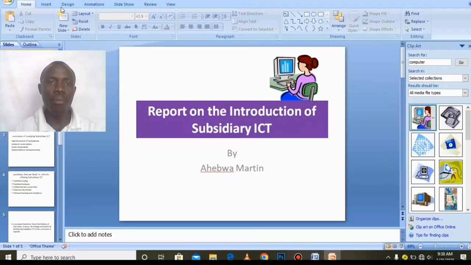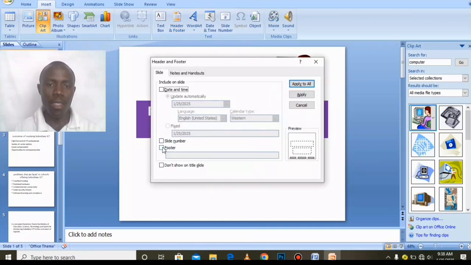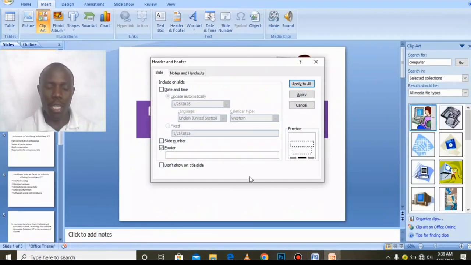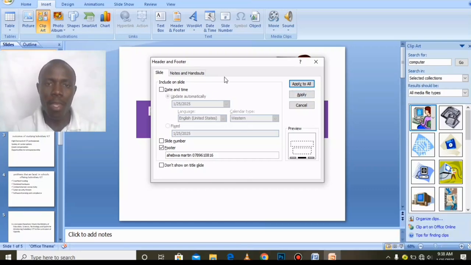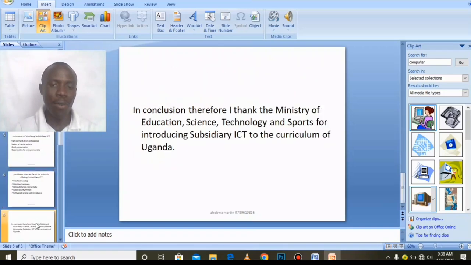So I'm going to come here, click on insert headers and footers. I click on footer. Then they are saying that the footer should be name and personal number. So I come here, I put there Ahebwa Martin with my personal number 0789610816. Then here I'm going to say apply to all. After clicking apply to all, every slide now has my footer.